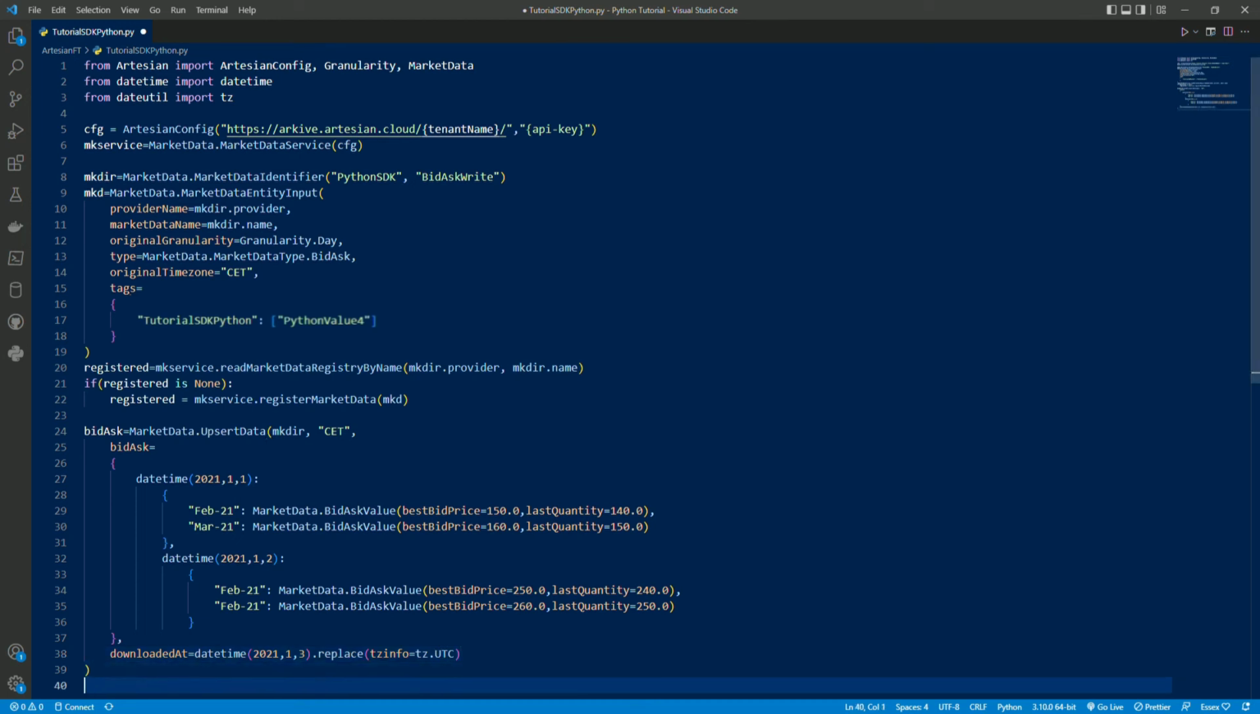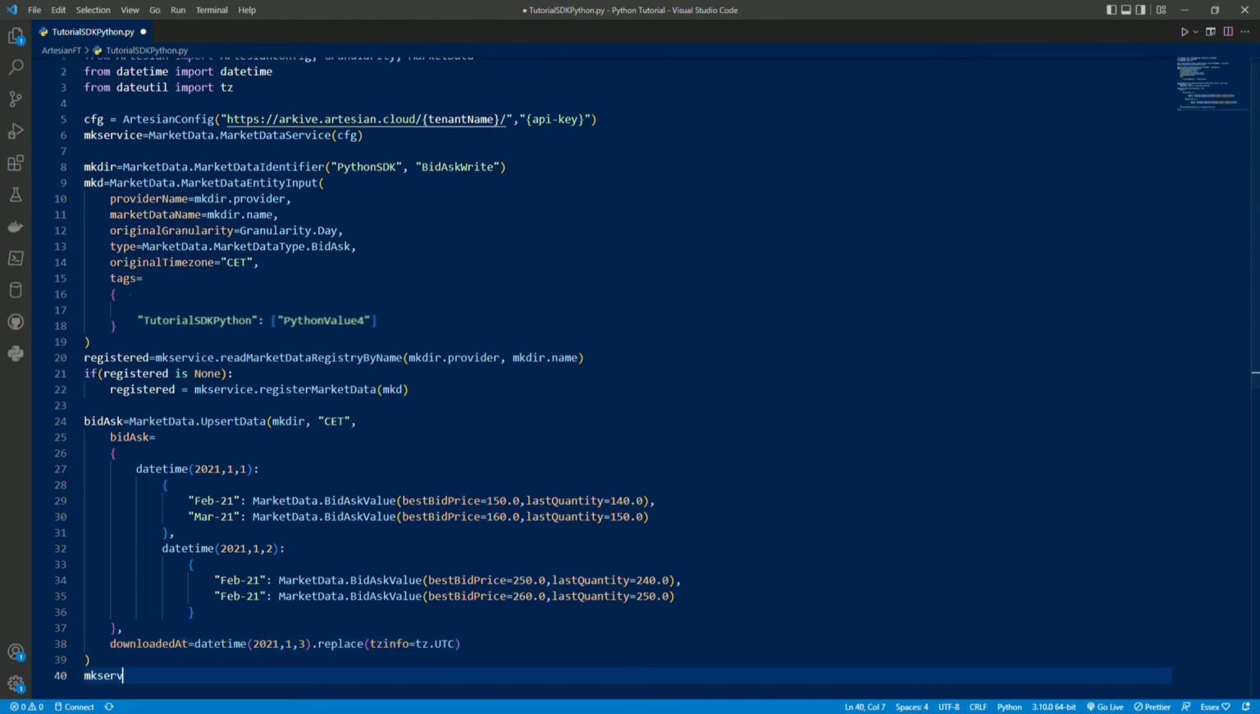The last step of this write is to upload the data in the system through the command upsert data. Unless there is an error in the writing of the data, we have no results in the terminal. Just for simplicity, we will check the data in the UI.